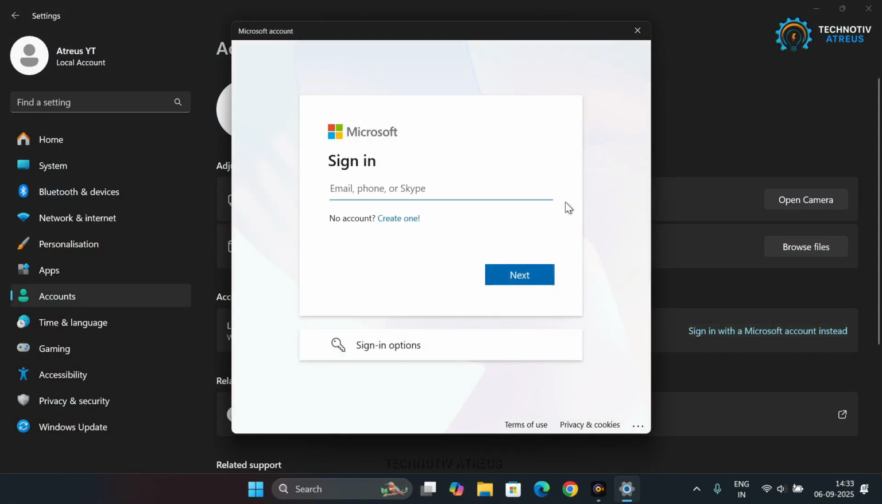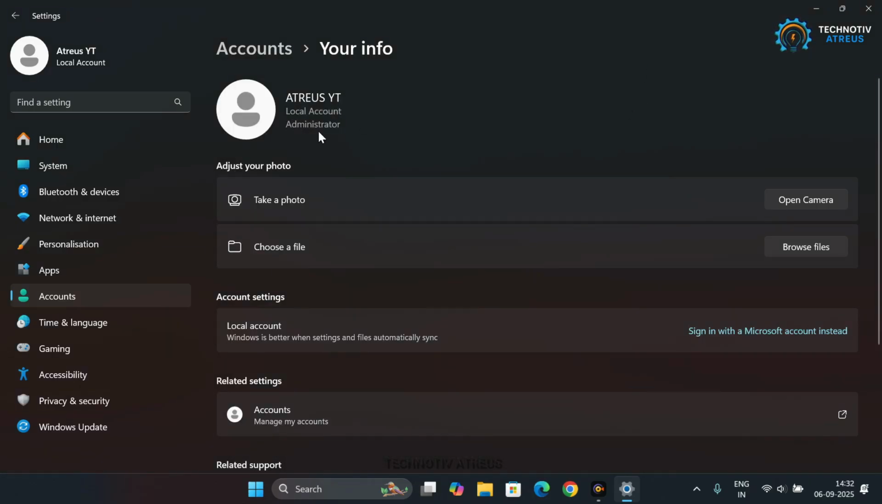And that's it. Super easy, super clean. And now your PC feels a bit more like your own.